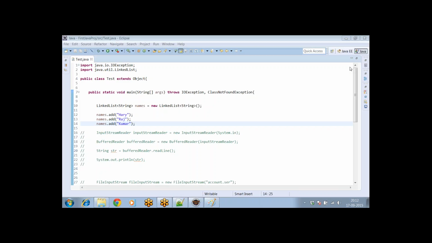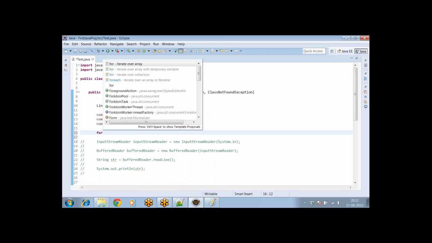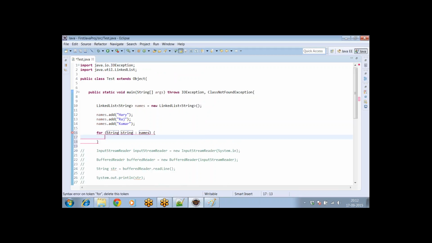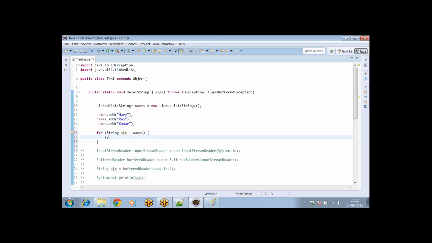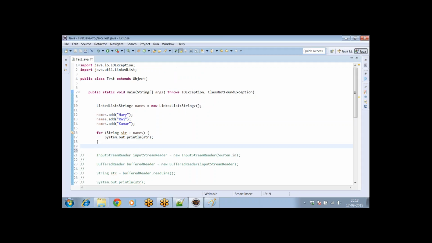How do we read the elements from this collection? See, I can use a for each loop. If you people remember earlier, when I was talking about for each loop, as I told you people, a for each loop is specially designed and developed to read the elements from the arrays as well as from the collections.